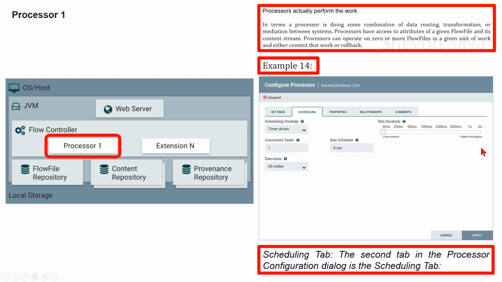Run duration. The right hand side of the scheduling tab contains a slider for choosing run duration. This controls how long the processor should be scheduled to run each time that it is triggered. On the left hand side of the slider, it is marked lower latency, while the right hand side is marked higher throughput.